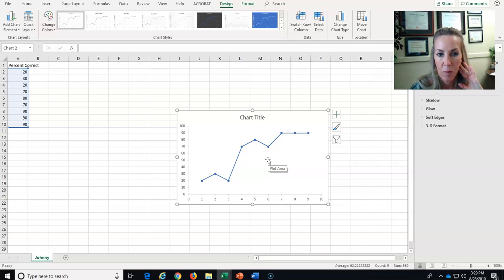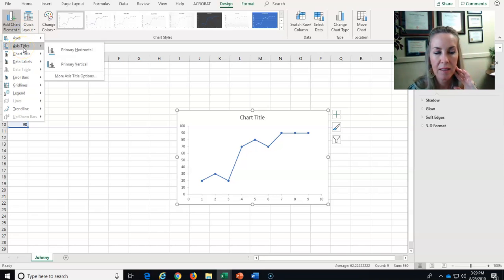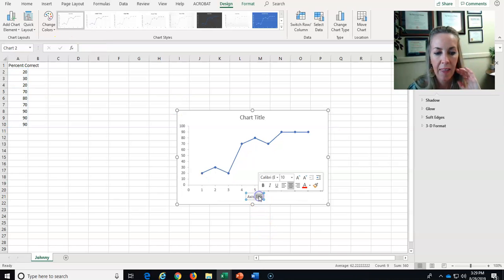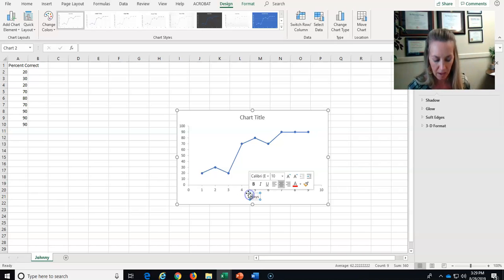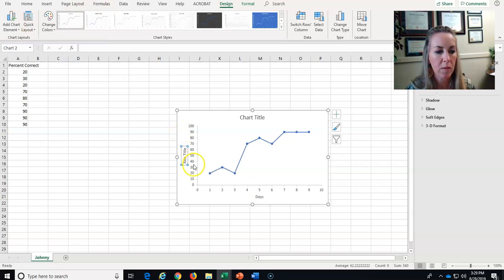However, we're missing our axis labels. It's very important that we have good axis labels. So I'm going to go to Design, and then I'm going to add chart elements, and I'm going to look at my axis titles. My horizontal is going to be days. Let's do capital D. And my vertical is going to be percent spelled correctly.